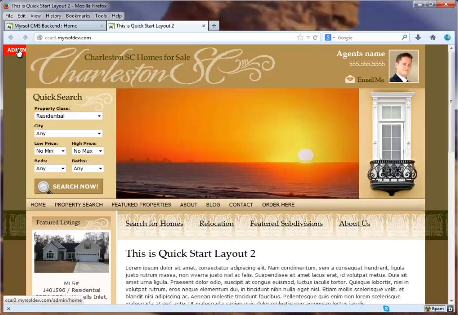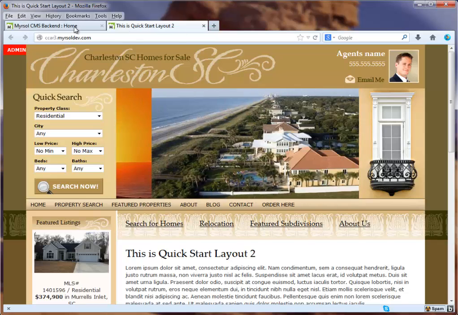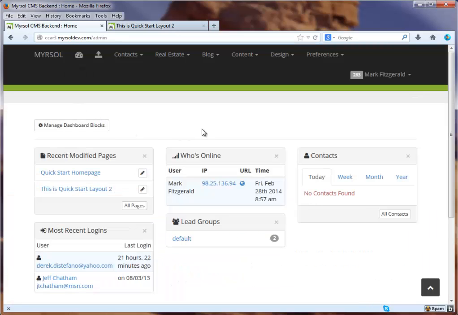You'll see a little admin top left of your screen. Now, if you ever want to get rid of that, you can through CSS, but that's more advanced, but it can be removed. Okay? Let's go back to the tab for admin. So we're back. This is the back end again.